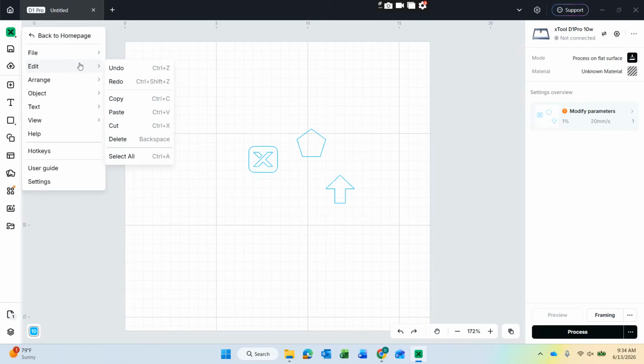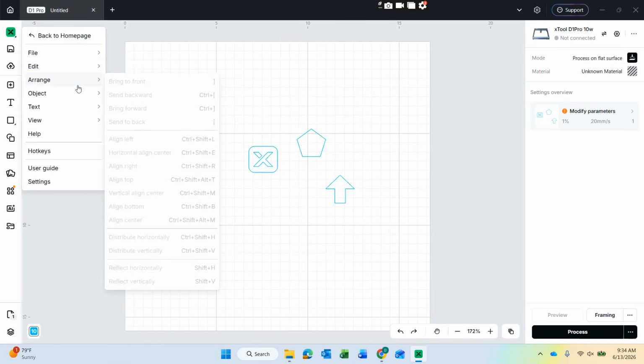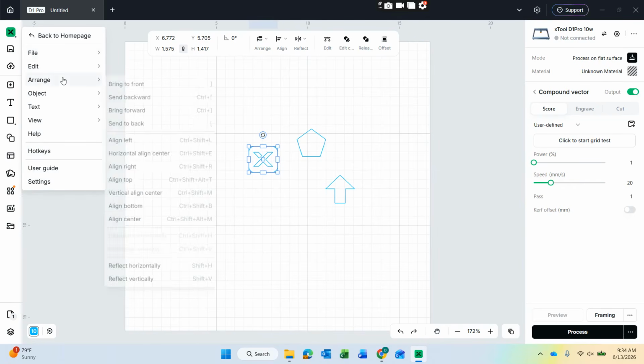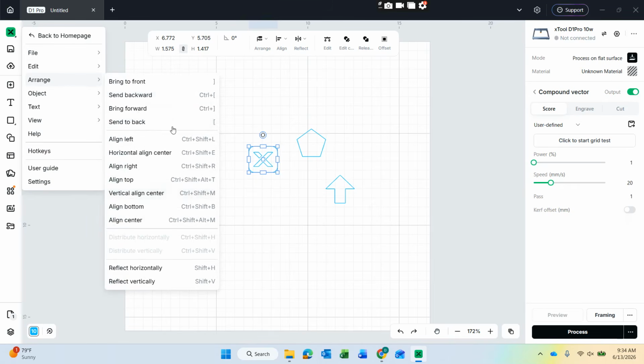Okay, going from the Edit key down to the Arrange button. Notice here there are a lot of different items that you can click on, but right now none of them are able to be clicked until you select an image on your project. So I've selected my image. Now look at all these that I can click.